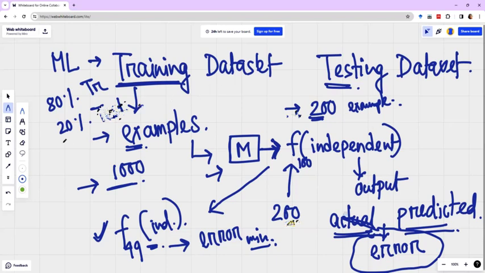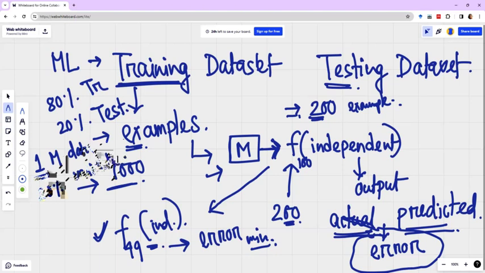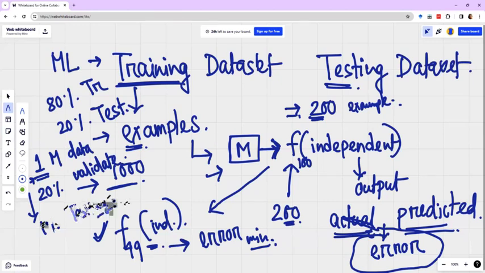But suppose you have 1 million examples, which sometimes happens. Taking 20% of the data set just to validate the model would not fit your problem. If you have a very huge data set, around 1 million, 10 million, or 1000 million, then considering 1% of the data set as the testing data set will definitely serve the purpose.